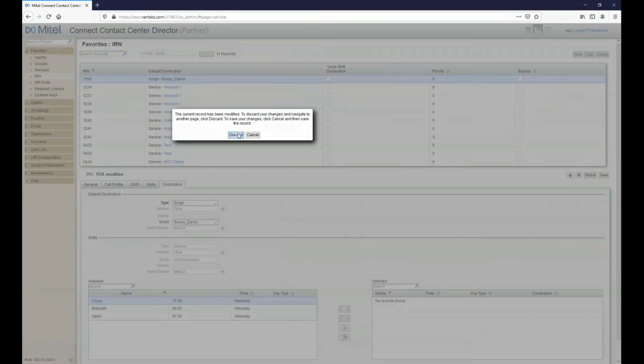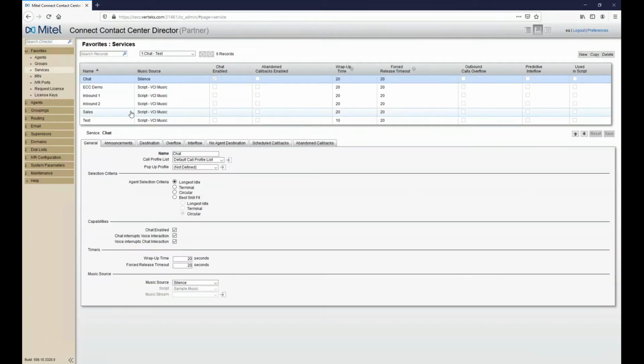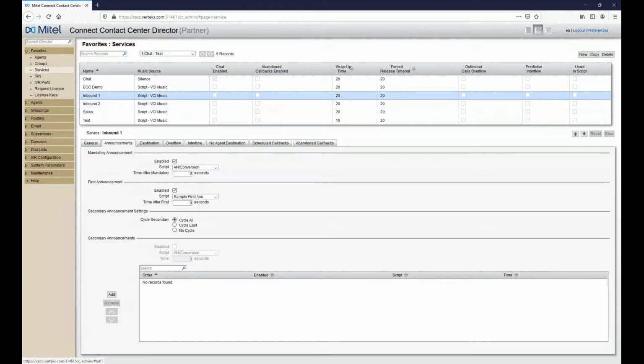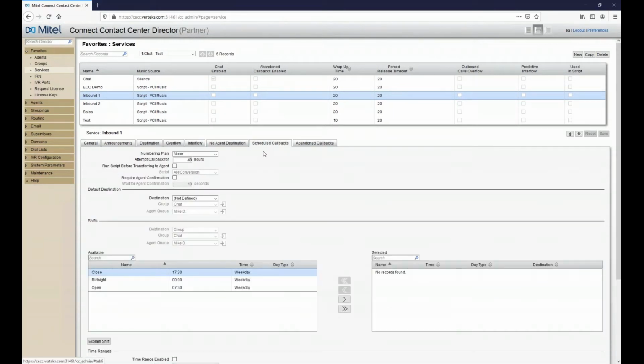So for instance, another place we see this a lot is in a service on the announcements tab here. These announcements are also scripts. When we're doing scheduled callbacks, we can also use scripts here. And the purpose of a script will change depending on where it's being used in the system. We've got a few different things that these are used for.